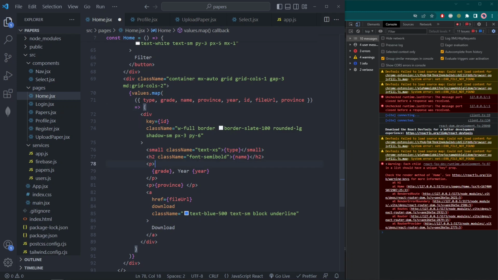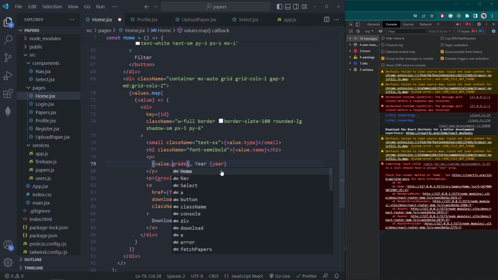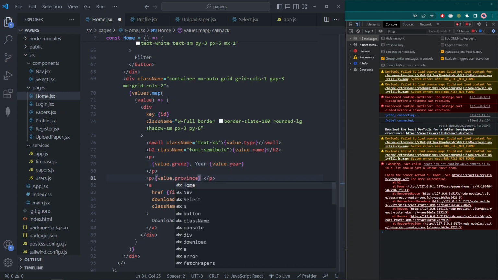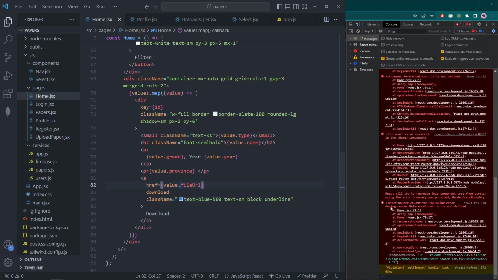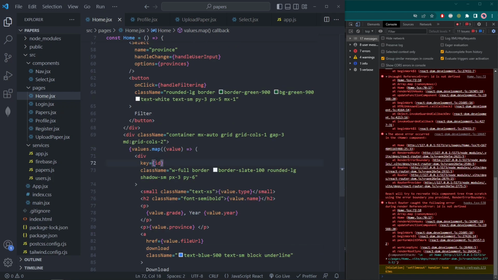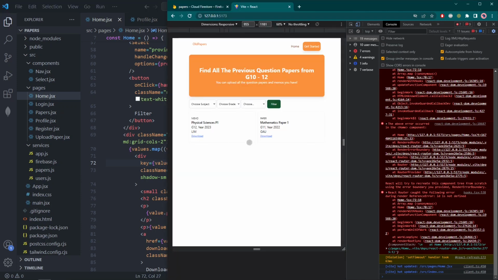So as you can see, I was getting errors. So I'm just simply going to remove these and say value. Value dot type, value dot name, value dot grade, value dot year, value dot province, and finally value dot file URL. It says the for rent ID is not defined. Oh, we don't have the ID. Okay, value dot ID.